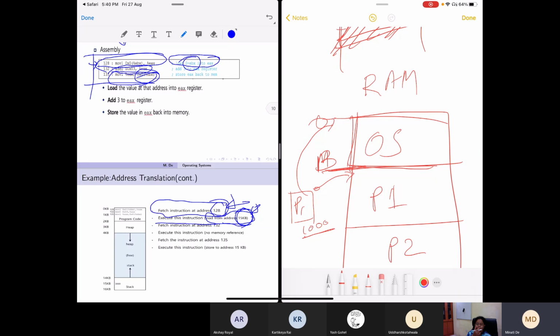Have you ever written something in assembly level? Did anyone do this before? Assembly level code? No. So this is assembly level code. You have some lines, and these are line numbers. Yes, I've written some lines in assembly. You have written. Okay, good, very good. Then you may relate to this.